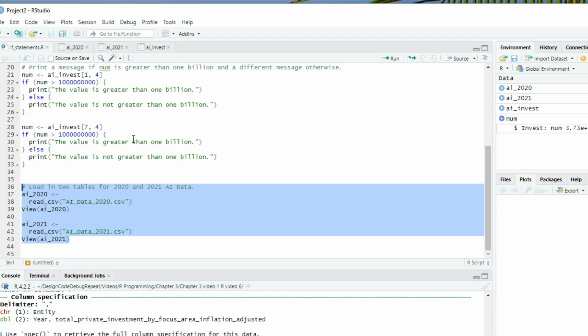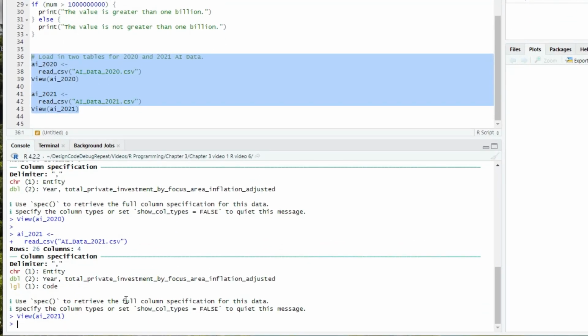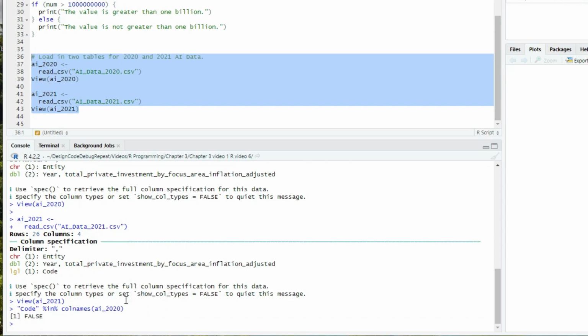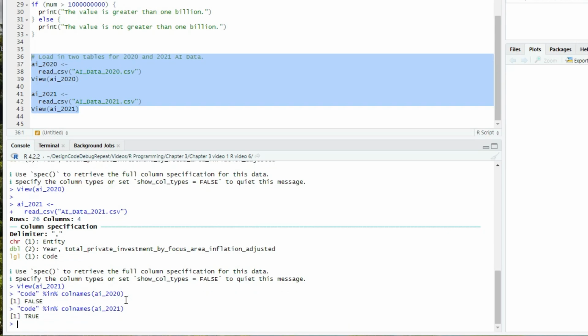And we can check for a value in a vector using the %in% operator. That's percent in percent, no spaces. In the console, I can write "code" %in% colnames(AI_2020), and R tells me FALSE. And I can write "code" %in% colnames(AI_2021), and R tells me TRUE.